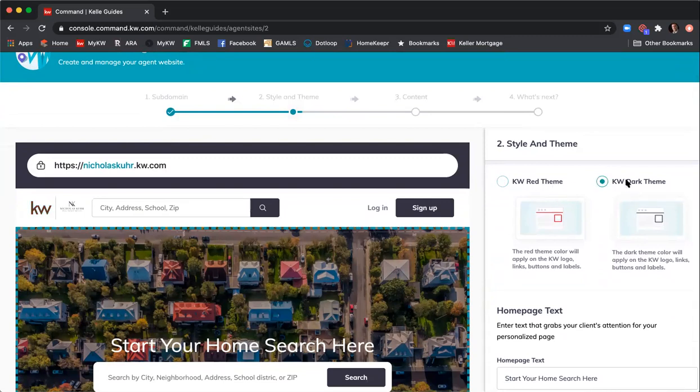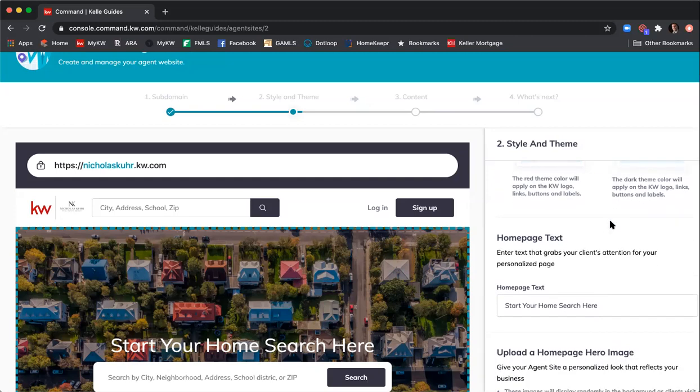If you click on it, you can see that the KW over here in the left-hand corner changes color. So you can go red, dark, red. I prefer red. KW is synonymous with red. So I want to make sure that when people are visiting my website, it clicks immediately that it's Keller Williams, it's real estate, I'm an agent. So I'm going to leave it as red.